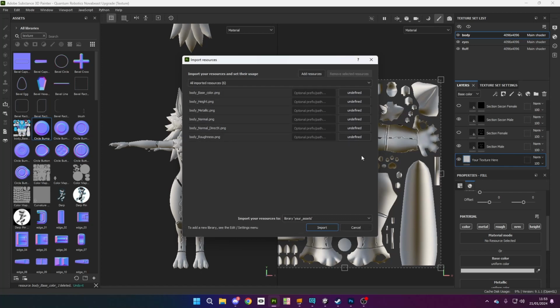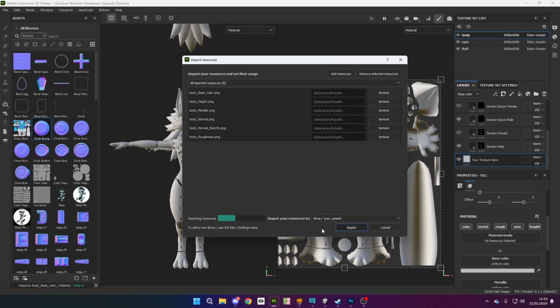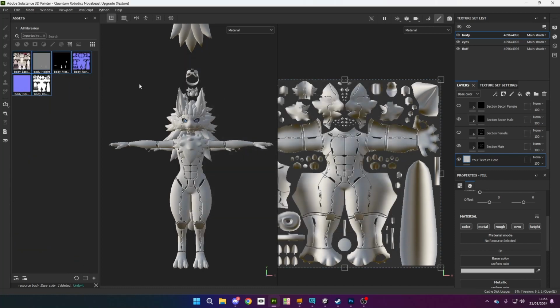And then you see where it says undefined. So you want to hold left click and it will select all of them. Then you want to click texture. All of them will then turn into texture. So you could put them in library or your assets, or you could put them in the project. I'm just going to put them in my assets. And what it'll do is import the resources. And once it's done that, it should show on import resources.